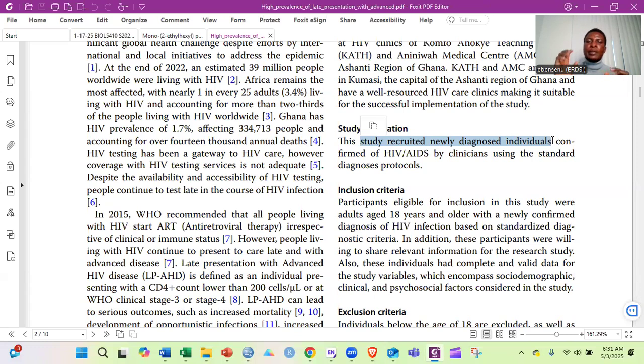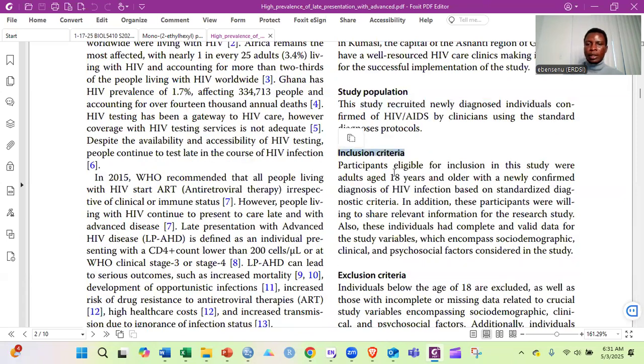So you define the population that you want to include in your study. You describe them. At what age are you describing them? This study was in adults. In Ghana, adults are from 18 years and above.